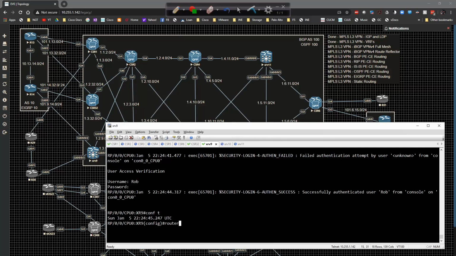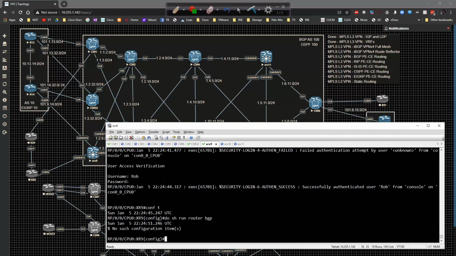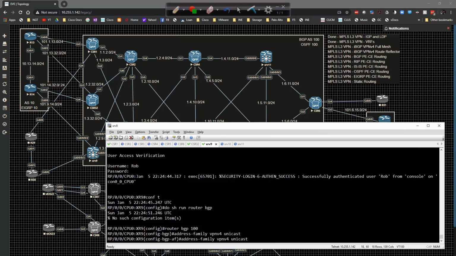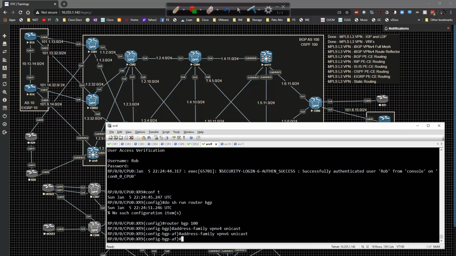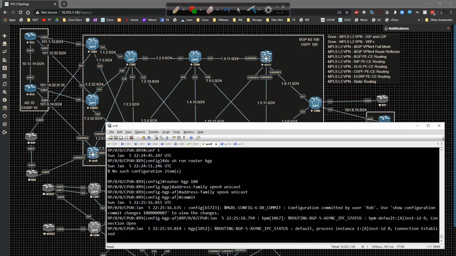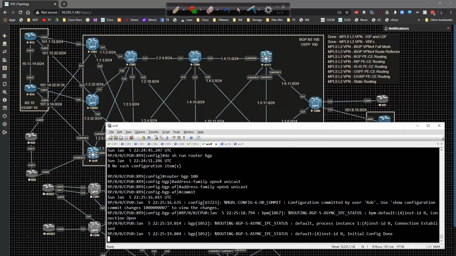So we're going to type in router, do show run router BGP, and no configuration exists at the moment. So router BGP 100. The first thing we have to do before we do anything is go underneath the global config and type in the address families that we want to enable. Initially, I'm going to show you something real quick. Address family VPNv4 unicast, VPNv6 unicast. If I went to commit this, it does work. Okay, so it does work.